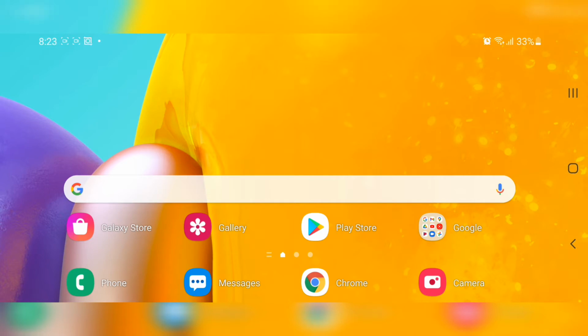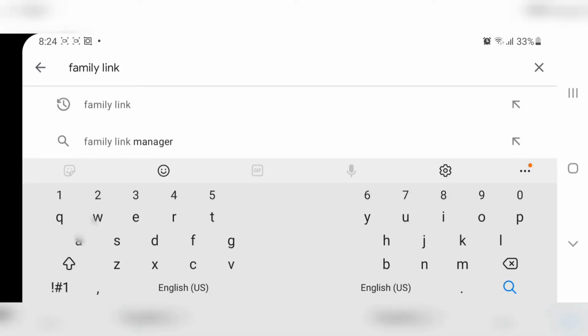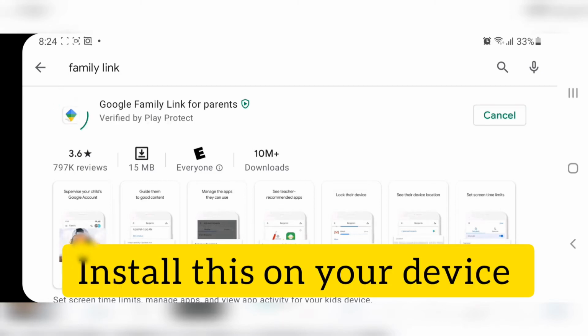Okay, so the first thing you need to do is just go to the Play Store. If you have an Android device, a smartphone or a tablet, it doesn't really matter. Even if you have a Chromebook, all you have to do is go to the Play Store. You click the Play Store right there, and you want to search for Family Link, but I already have it up in there, so that's Family Link. When it comes up, you will see Google Family Link for parents, and all you need to do is just install.